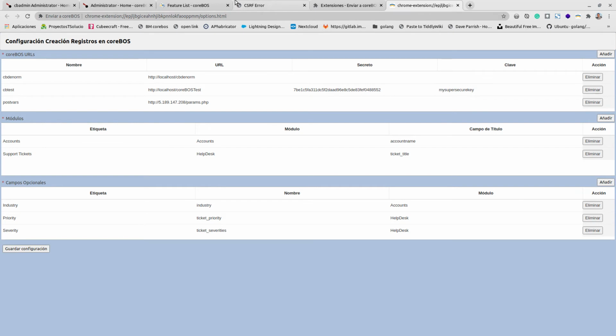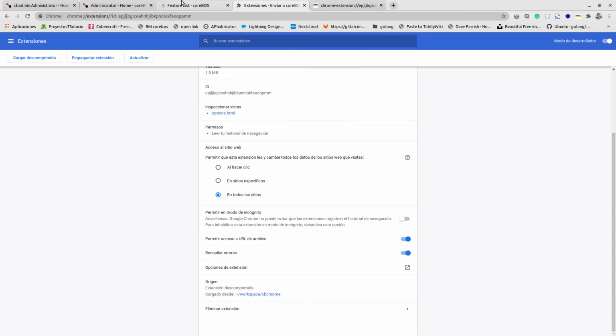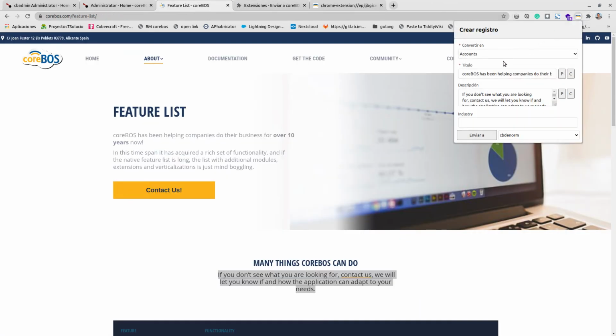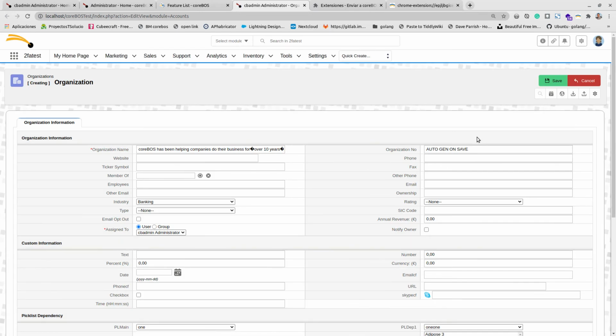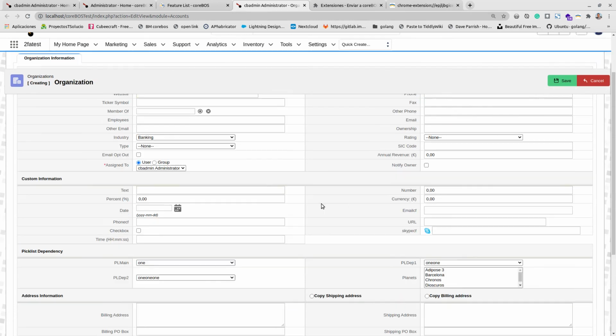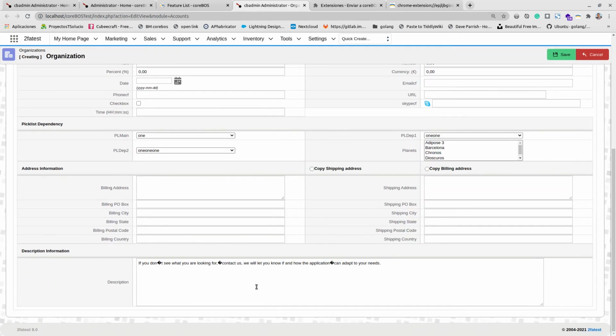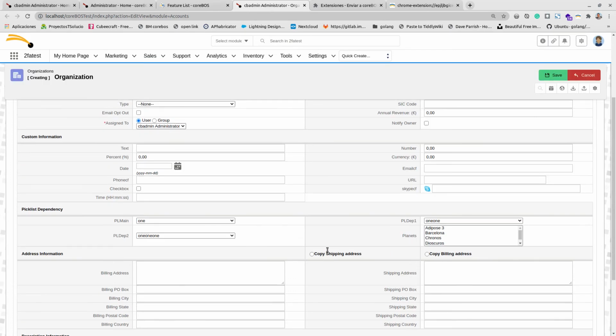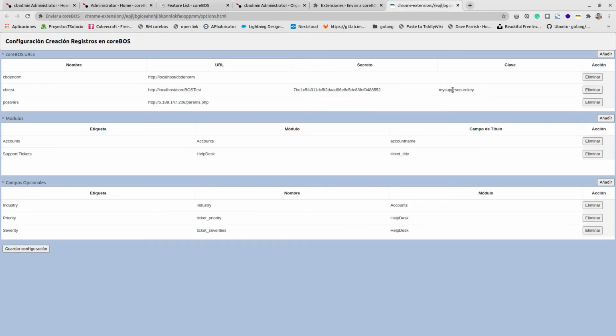Once you have those two in place, you should be able to get the form just like we did before, fill in the information, and let's put banking here. This is the industry and the accounts, and we're going to send it to CB test, which does have that information filled in. And as you can see, I get the information I pasted into the organization name, I get industry set, and I get the description set. Okay, so this is basically what you need to do if you want to send the information to your coreBOS. We'll see the post virus next.